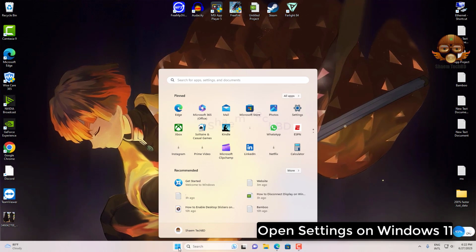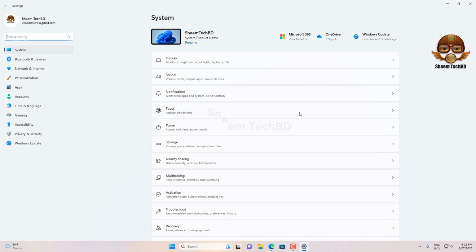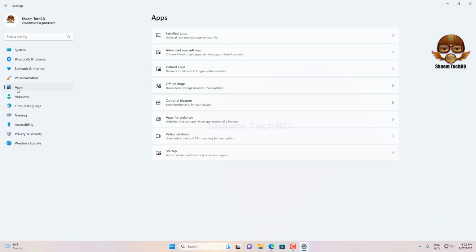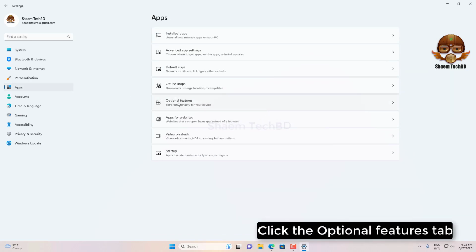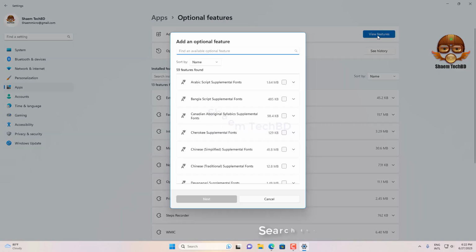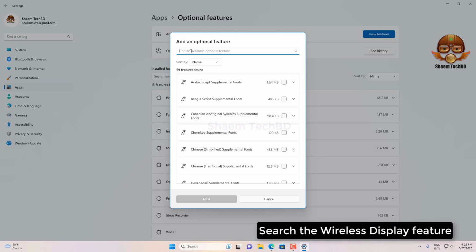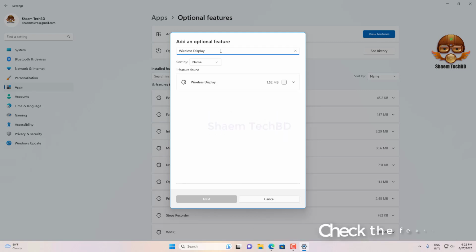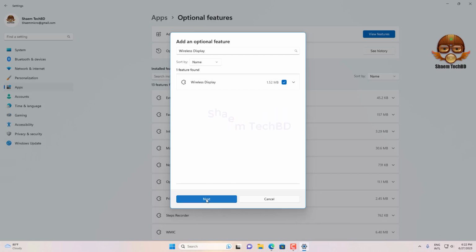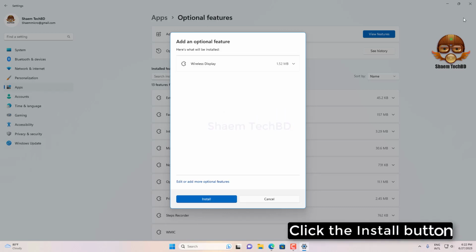Open Settings on Windows 11. Click on Apps. Click the Optional features tab. Click the View features button. Search for the wireless display feature. Click the feature. Click the Next button. Click the Install button.